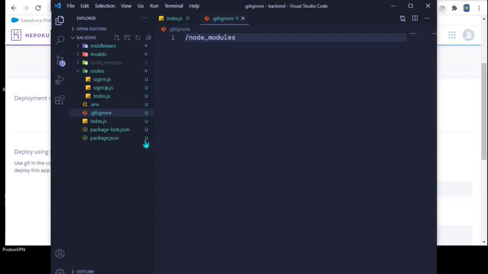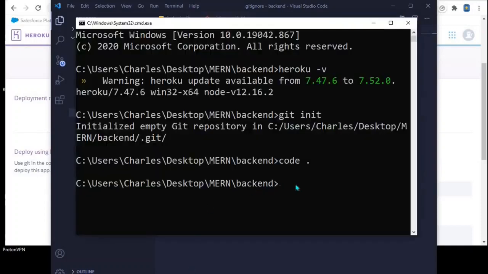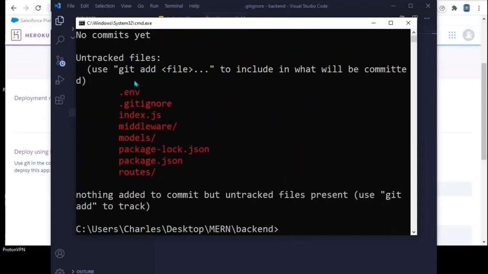Now the next step is to add the necessary files to the staging area. So I'll come back to the command prompt here. If I say git status, you'll see that all these files are untracked and we need to add them to the staging area. And right here you should not see node modules. If you see node modules, something is wrong, go and ignore it properly.